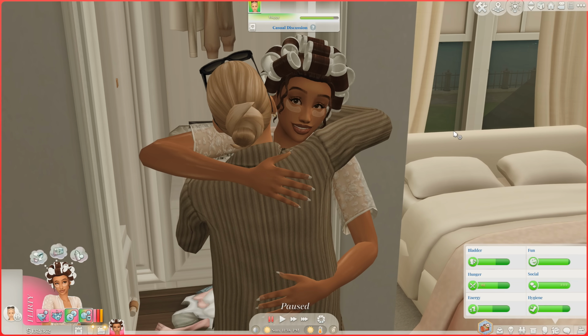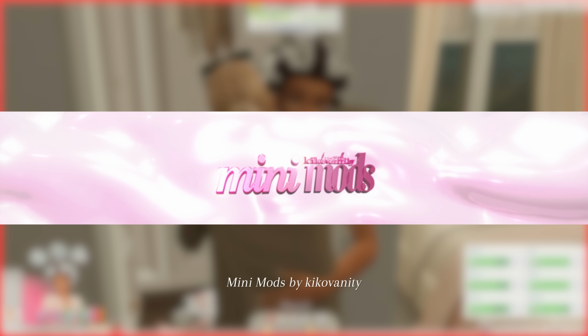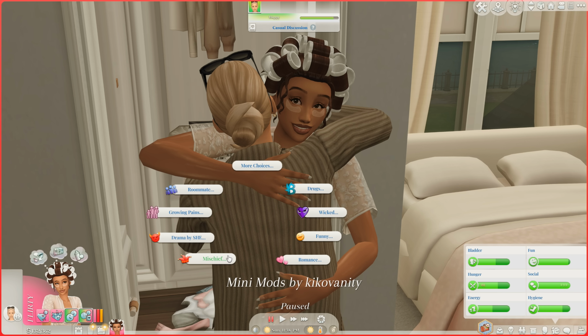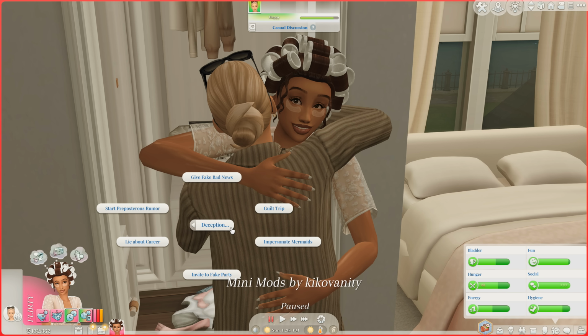I love it. I invited my friend over to showcase this next mod and I feel so bad because this mod allows you to guilt trip Sims. You can click on a Sim and under Mischief and Deception, you'll see the option to guilt trip.